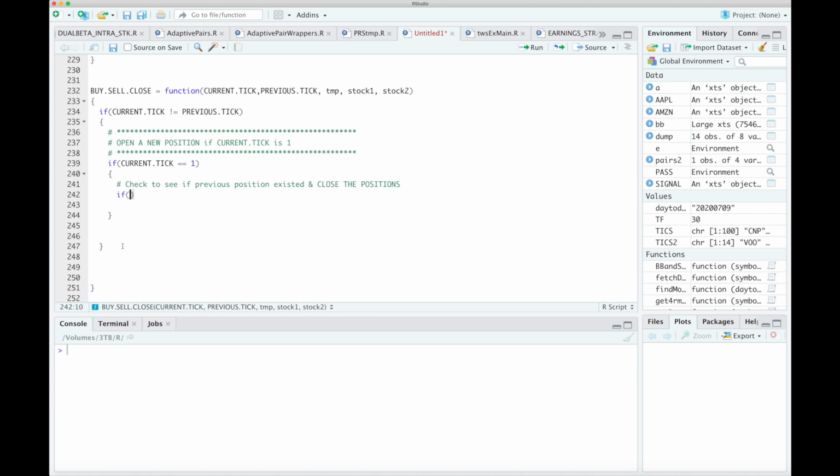Alright, so for this, I'll write if previous tick is equal to negative current tick. So if they're opposites, I want to zero positions. So then after I close my positions, I'm going to send a long position. I'll pass in temp. Stock 1 will be stock 1. Stock 2 will be stock 2.